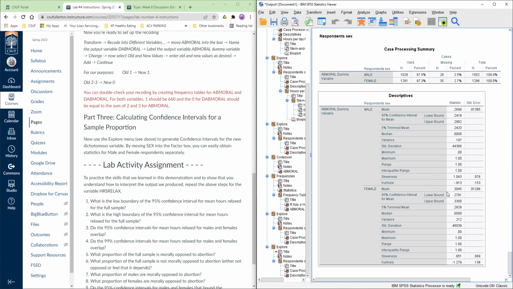And we can see we have our confidence intervals here. It doesn't appear that we can say that men and women differ significantly because these categories overlap, right? The upper bound for women is higher than the lower bound for men, so we can't say that they differ.